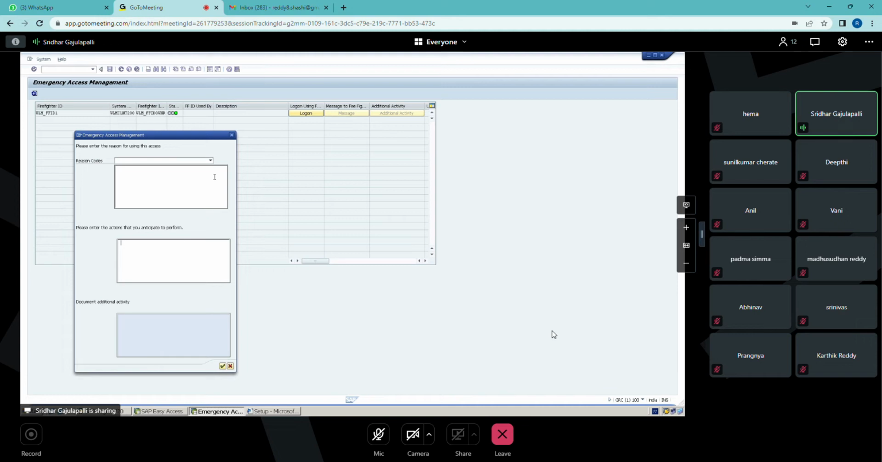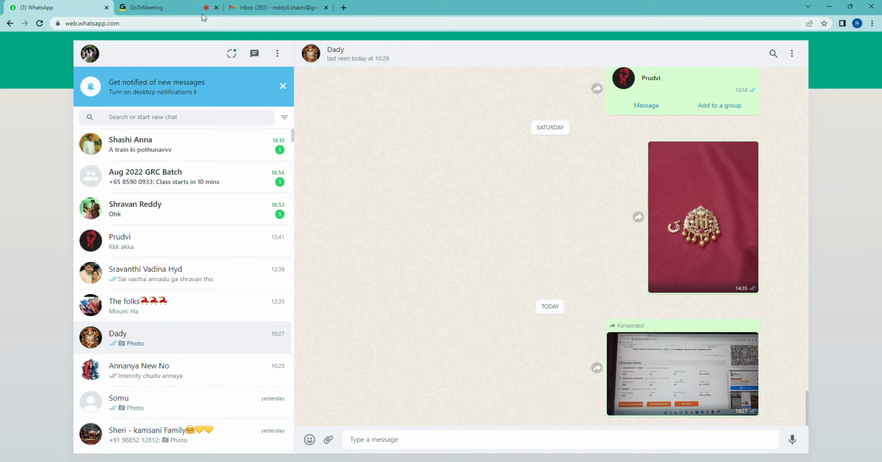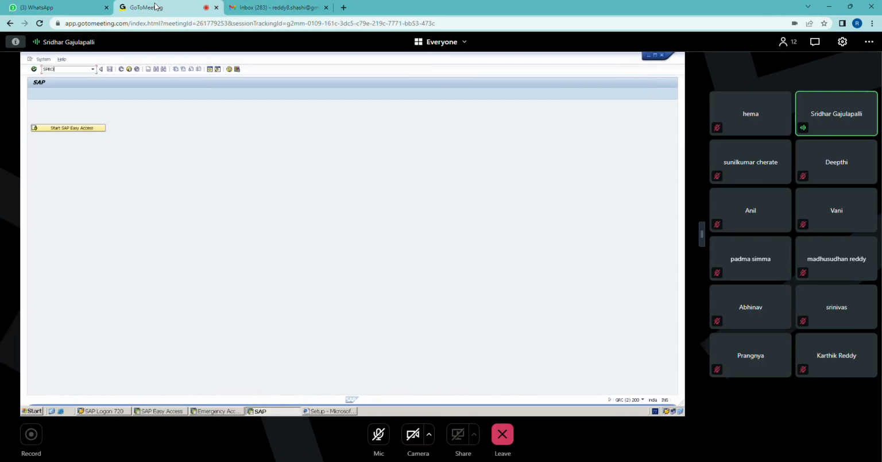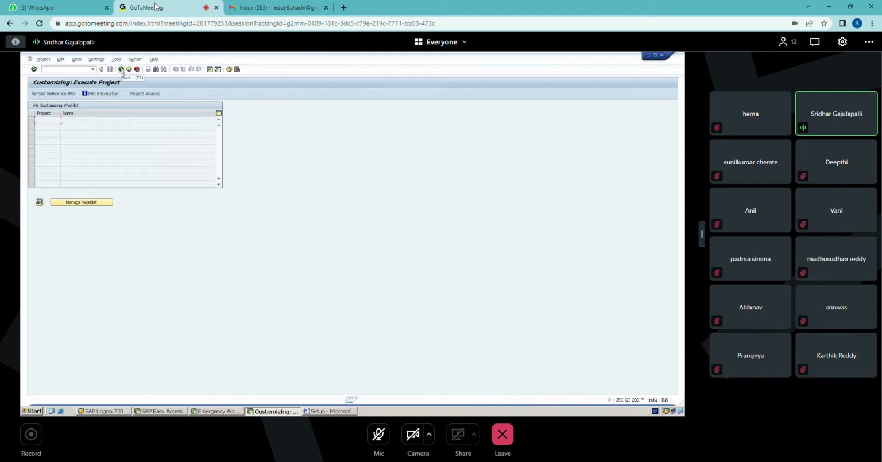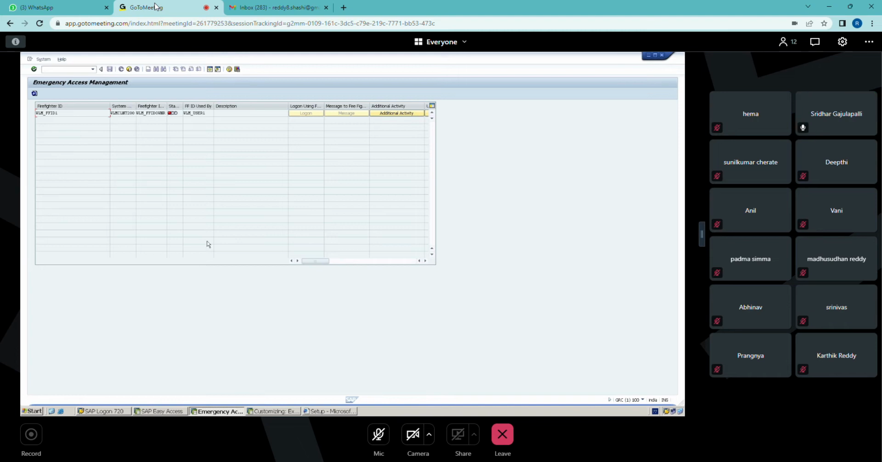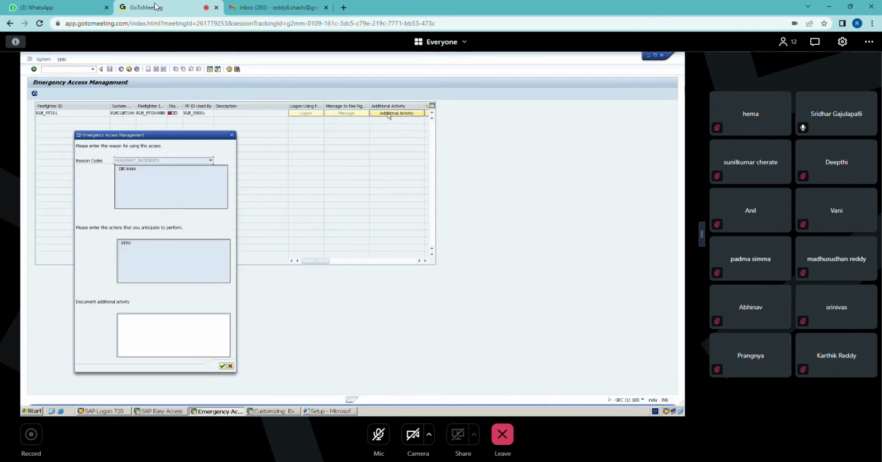So in such situations, what we need to do is, suppose I go back and log in again. Again, I am entering SPRO. Continue. New session is opened. SPRO. I am doing the activity. Now in the middle, I got to know that I want to use an extra T code. You have to go back to your log on launchpad. You have this tab called additional activity. Click on additional activity.